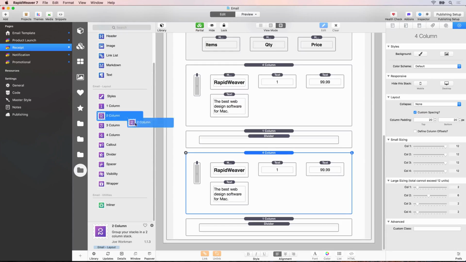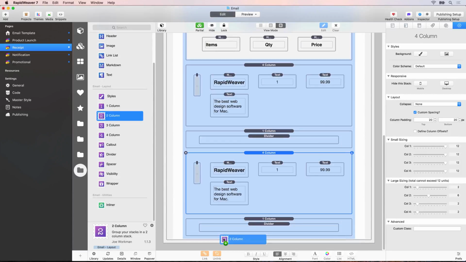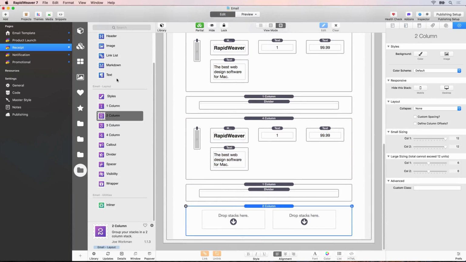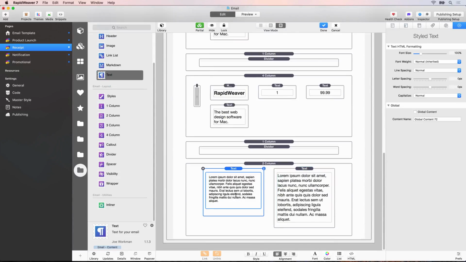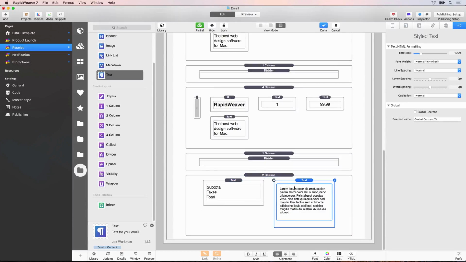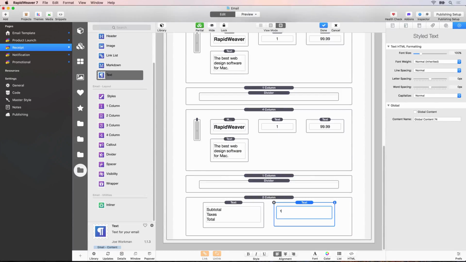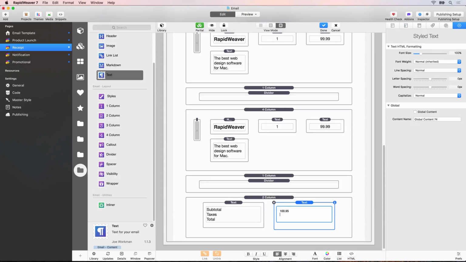So what we want is a 2-column stack in here. Then what we had was some text on the left and essentially some text on the right. Now on the left hand side we'll just do a couple of items. So we'll say subtotal, taxes, and then total, like so. And then on the right hand side we'll just put in some dummy amounts here. So we'll say 195, taxes can be 14.95, and then the total 200, something like that.